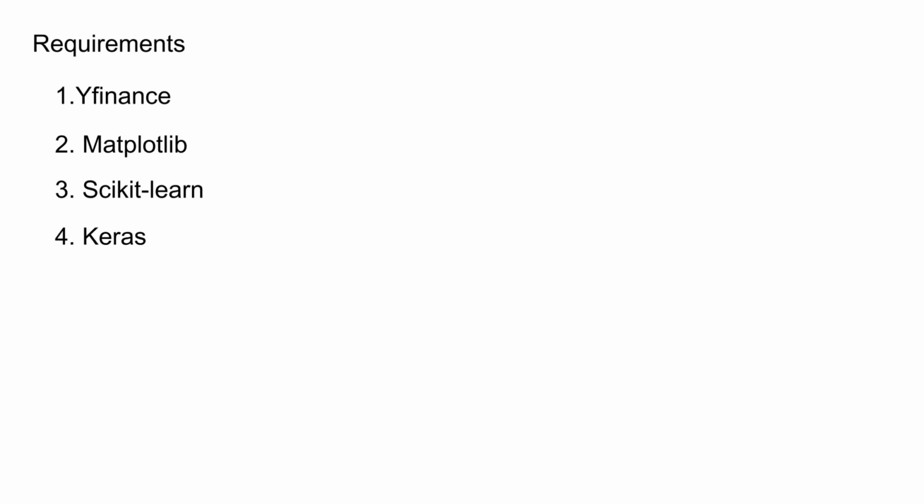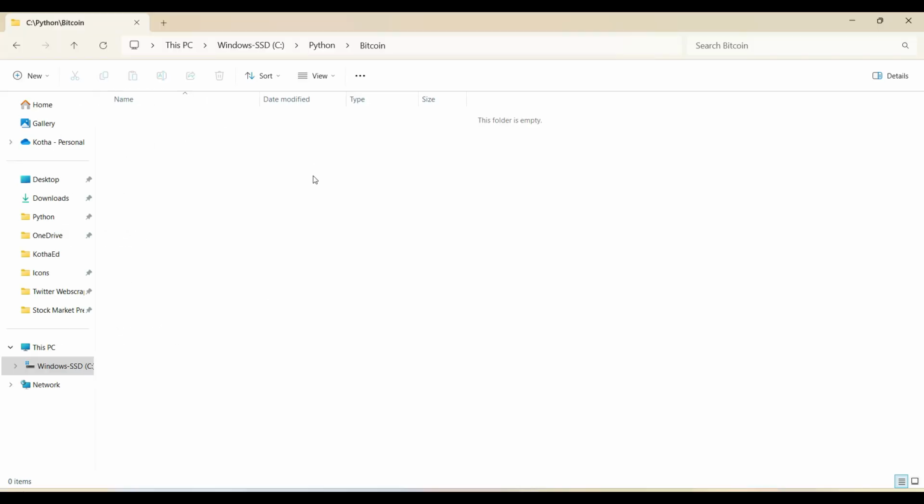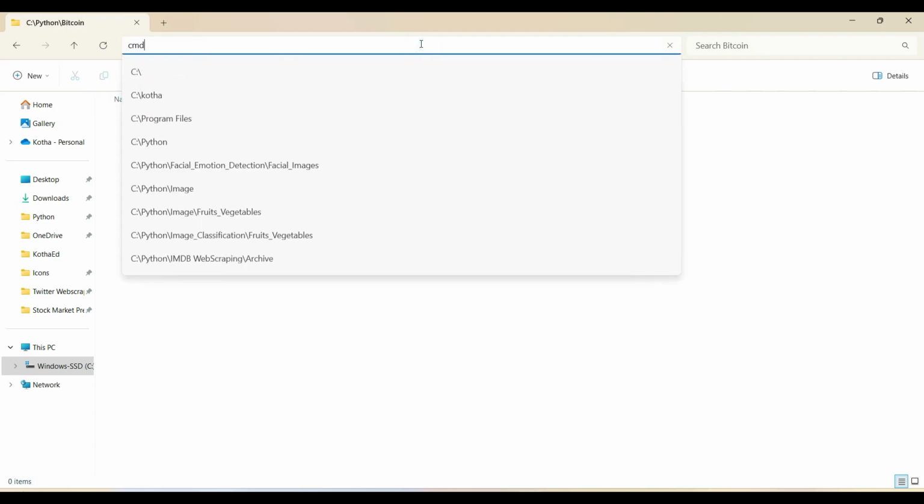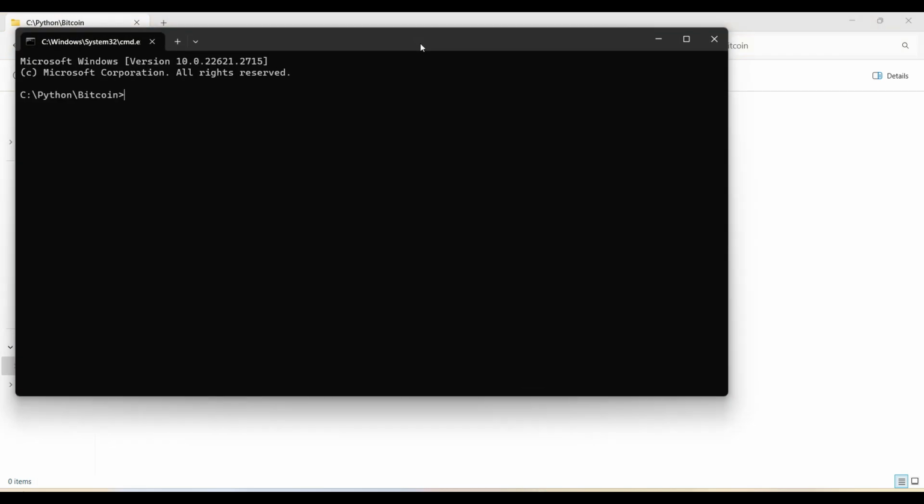And for the fourth one, we would need Keras for the layers and models. The fifth one is NumPy and pandas for data handling and analysis. And finally, Streamlit to deploy this entire model as a web application. Let's start with the coding. Here I have created a project folder called Bitcoin, and here I'm going to open Jupyter Lab.